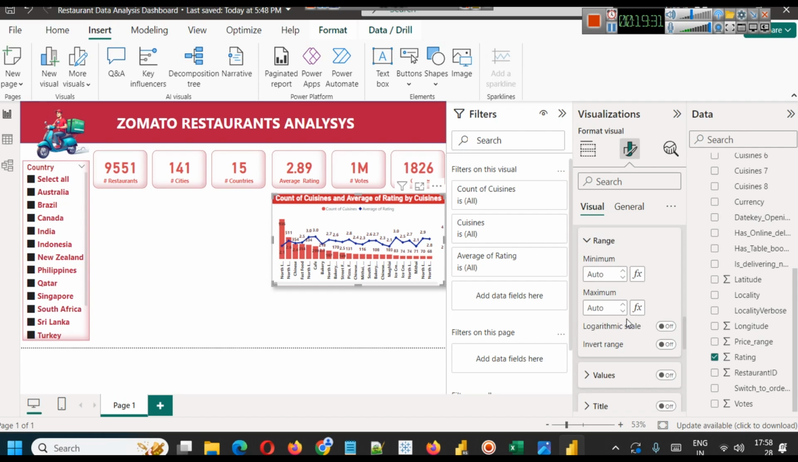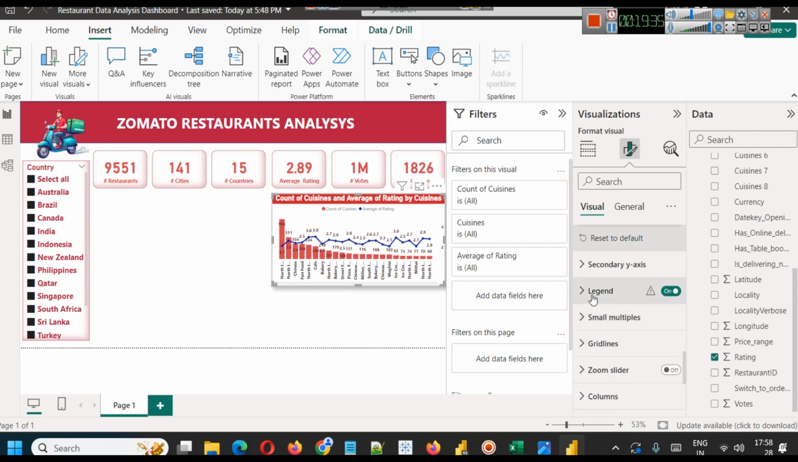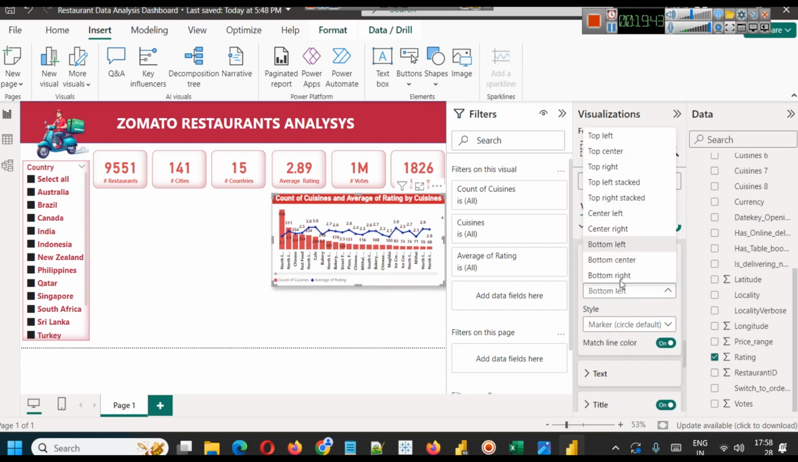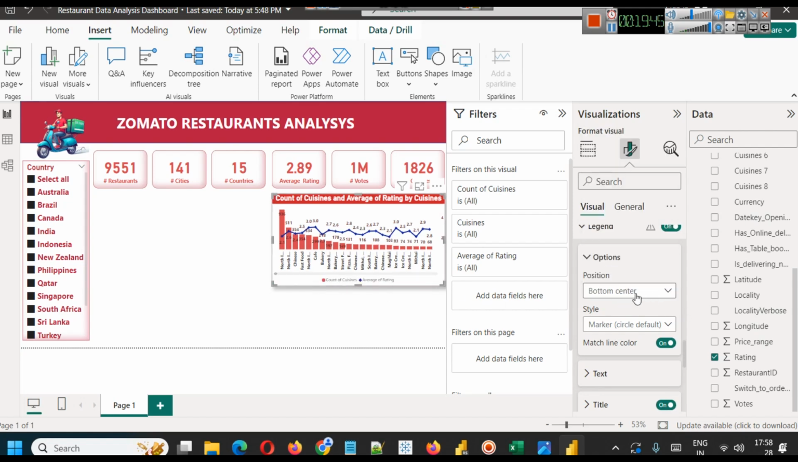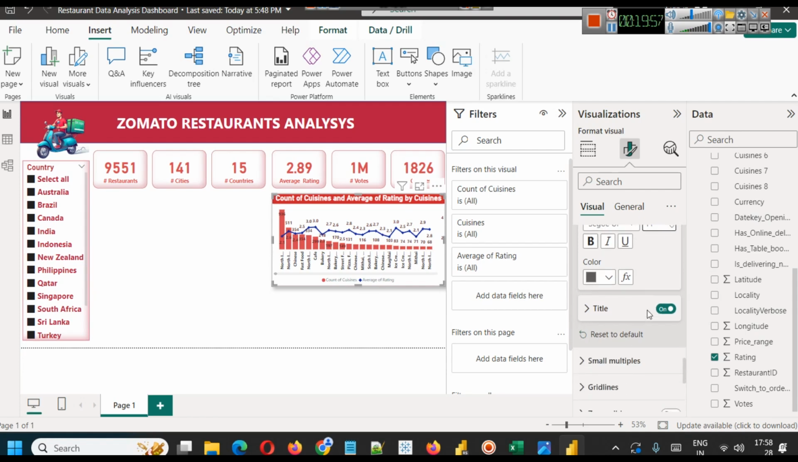And on the y-axis, we have not done anything. Values are off. In legends, the legend position is top center. You can put it bottom center, bottom left, or bottom right, wherever you want to choose. In the text that is given, we can increase the size a little bit.